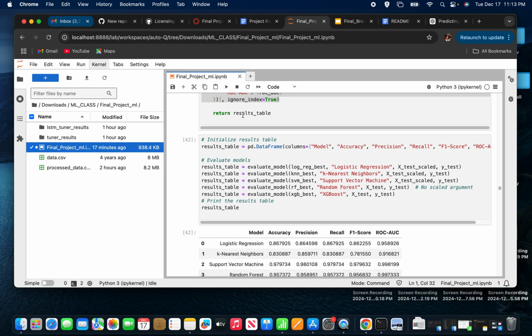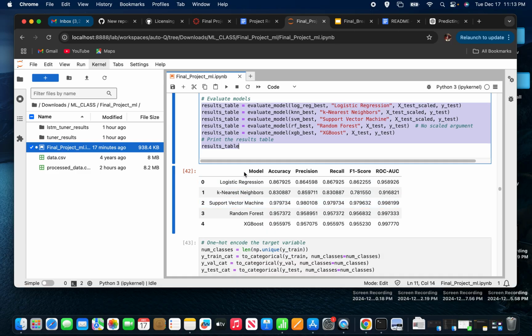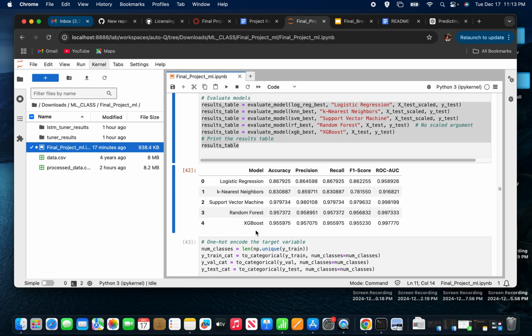We have written this function, and passing these parameters easily appends the model to the table. The final look of the table, which comprises all the models we have tested, is in a tabular form, so that it is easy to read and to compare as well.